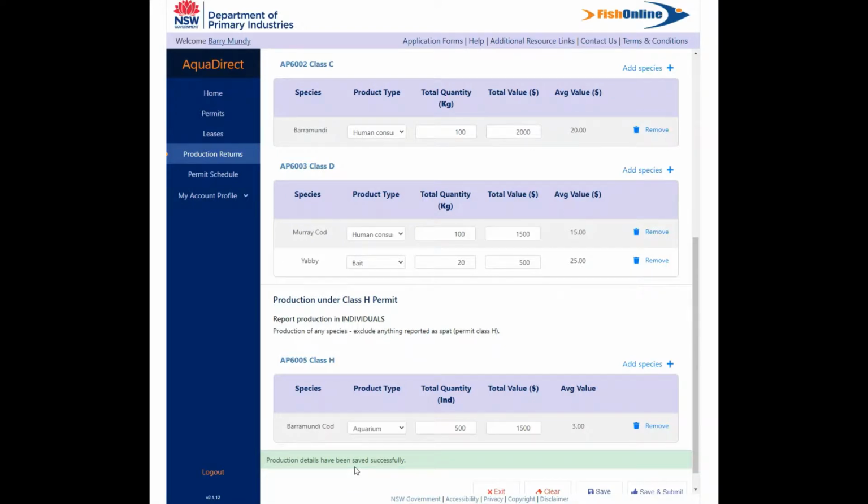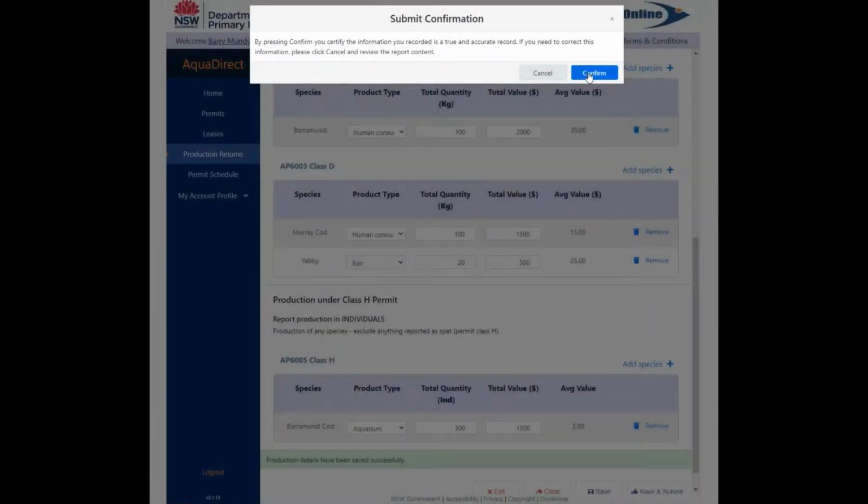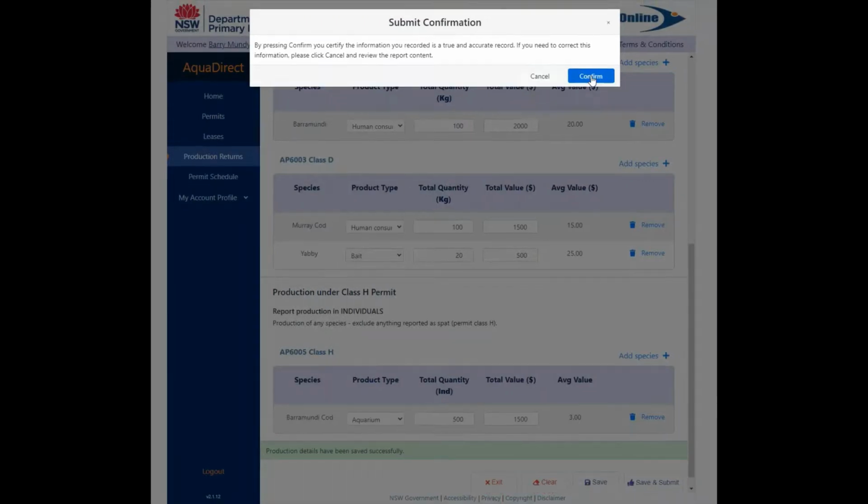When you are ready to submit your return, select the Save and Submit button. A confirmation window will appear asking you to confirm that the data is accurate. Select Cancel to go back, or select Confirm to submit the return. Please note, if you select Confirm, your production return will be submitted to DPI and you will no longer be able to make any changes to the data.